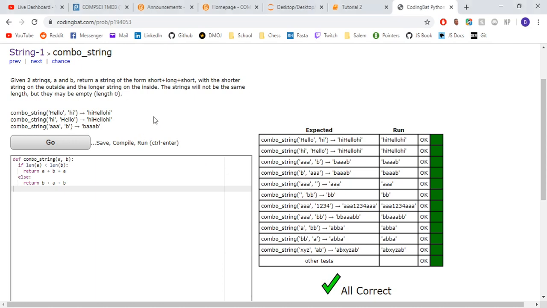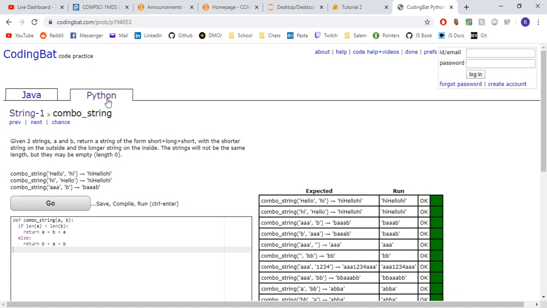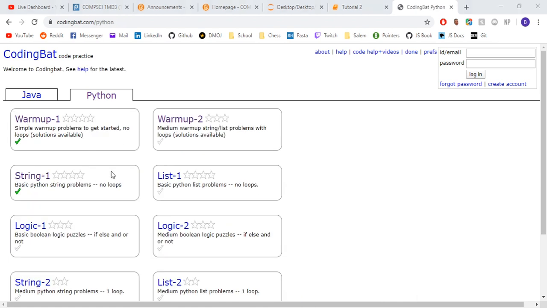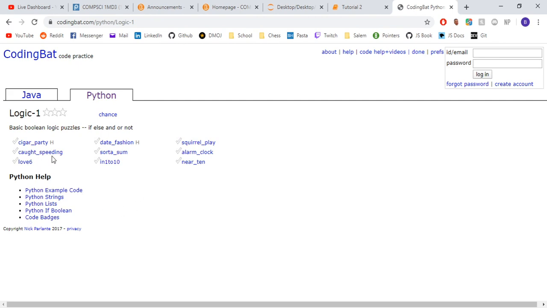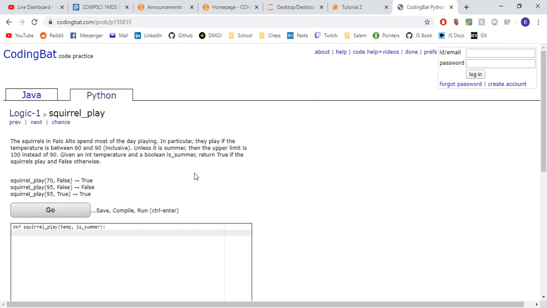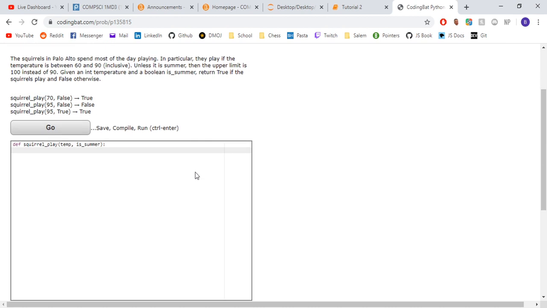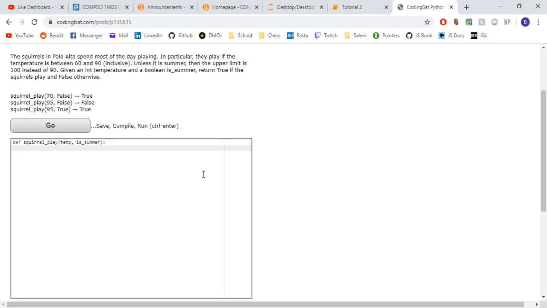All right, we're going to move on to the next one. And this time I'll actually give you guys a little bit of time, because that's probably smart. So the next one's going to be logic 1, squirrel play. So we'll go back to Python, logic 1, and squirrel play. And I'll give you guys like 2 minutes for this one.